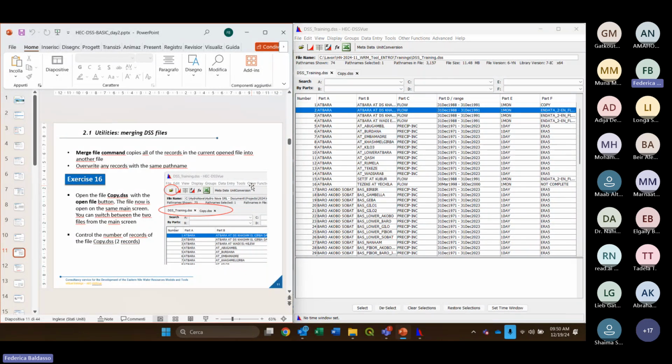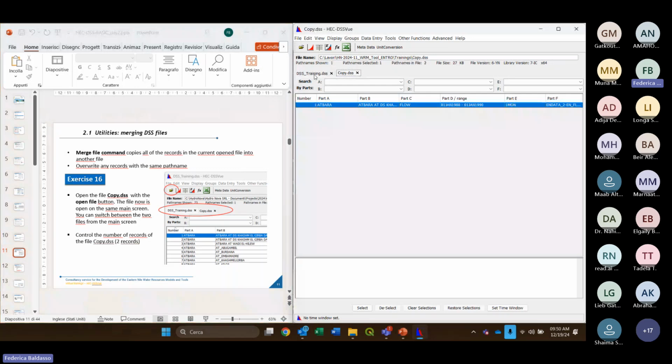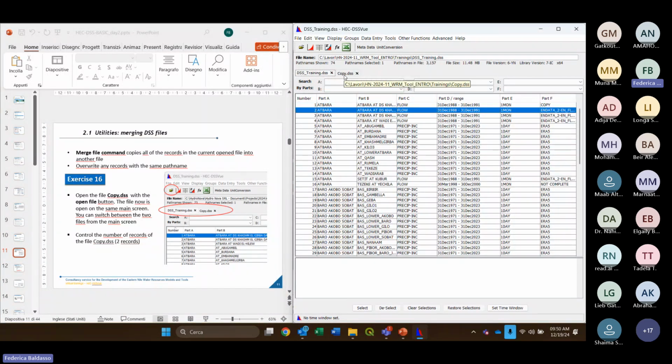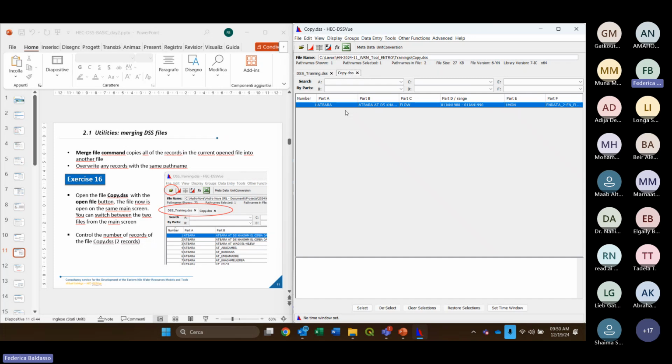So, for example, we open the copy.dss file. If you have not opened it yet, you can open it using the open file button in the toolbar, and, as I already showed you, you can switch from one file to the other. Just click here from the main screen. Now in the copy DSS file, you can see there are two files here in the path name in file. You can check there are only two.